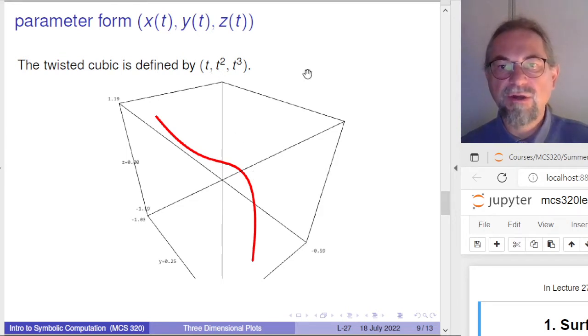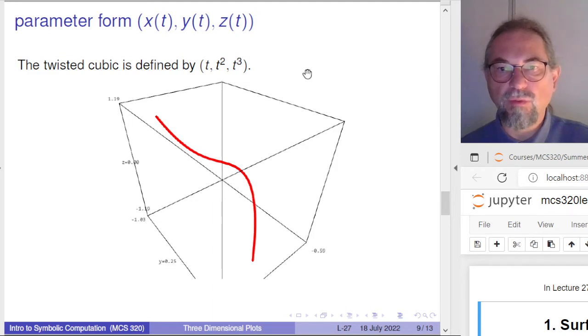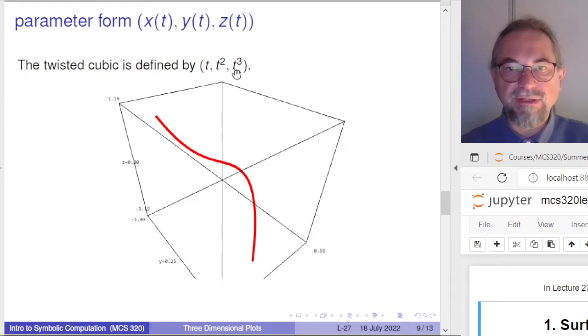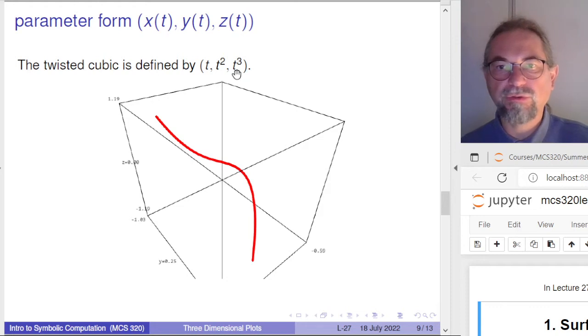So t runs from -1 to 1. Then x also runs from -1 to 1. The y goes from 0 to 1. And the z, the height, takes the shape of a cubic. So it's a twisted cubic: it's a cubic curve when one looks at the height, but if one looks at the relationship between x and y, one has a quadratic relationship.